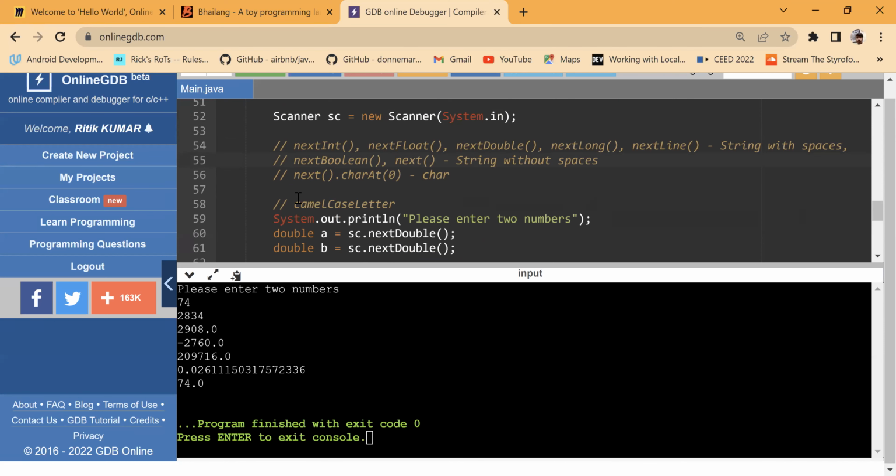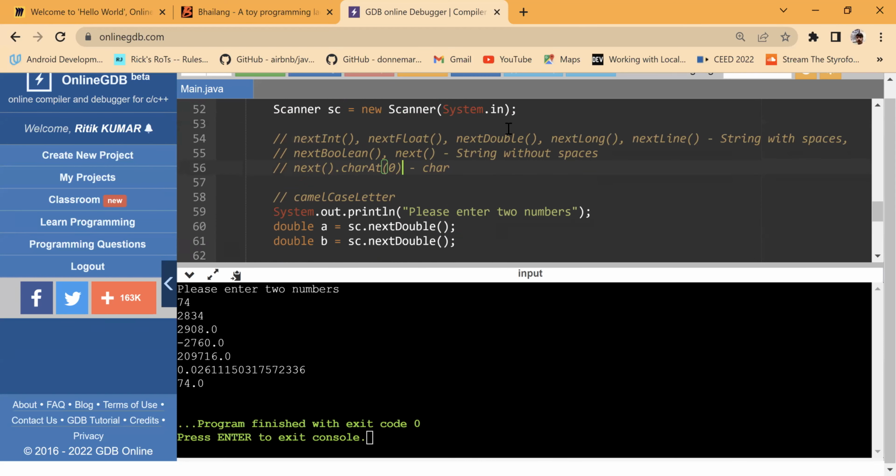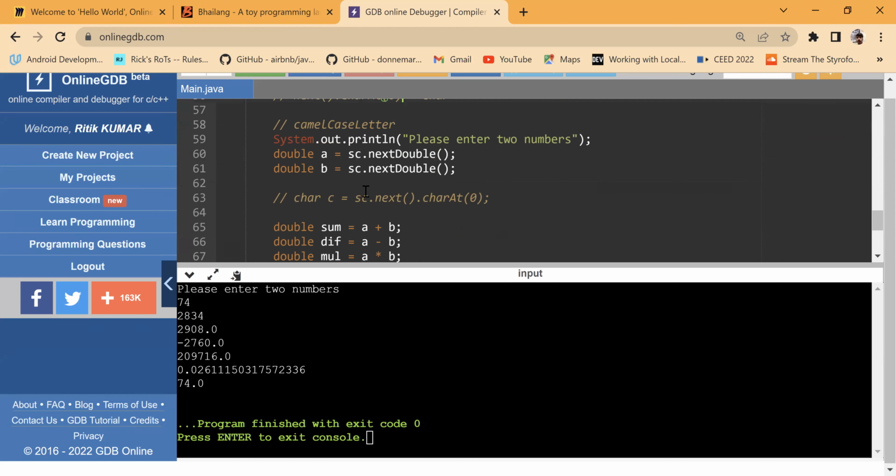So what I'm writing is, you know what, give me a string without spaces, just give me a string and I'll take the very first character of it. If you give me only one character, I'll take it. If you give me 5 or 6 characters, I'll take the first character out of it, okay? So that is what I'm telling over here, and this is how we take character as input, okay? For the rest, for all data types, we don't need to worry, we have the functions and we can use them, okay?